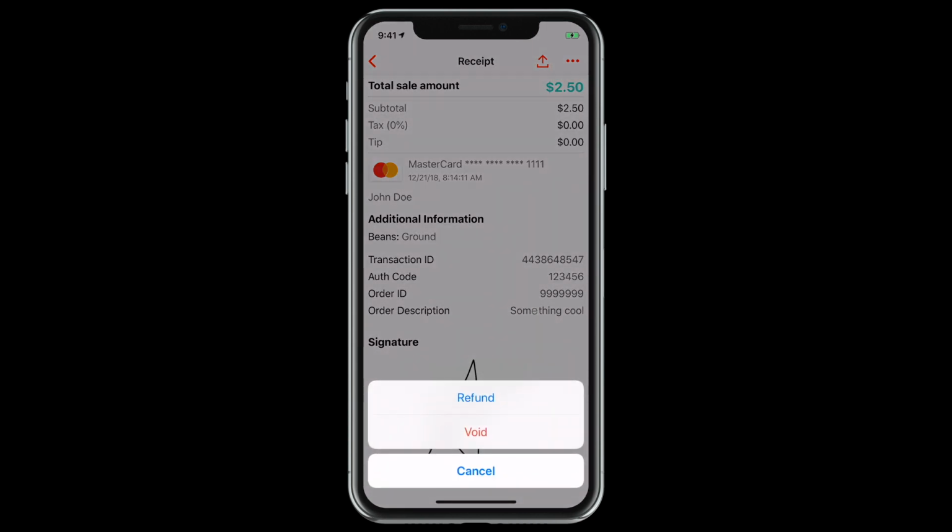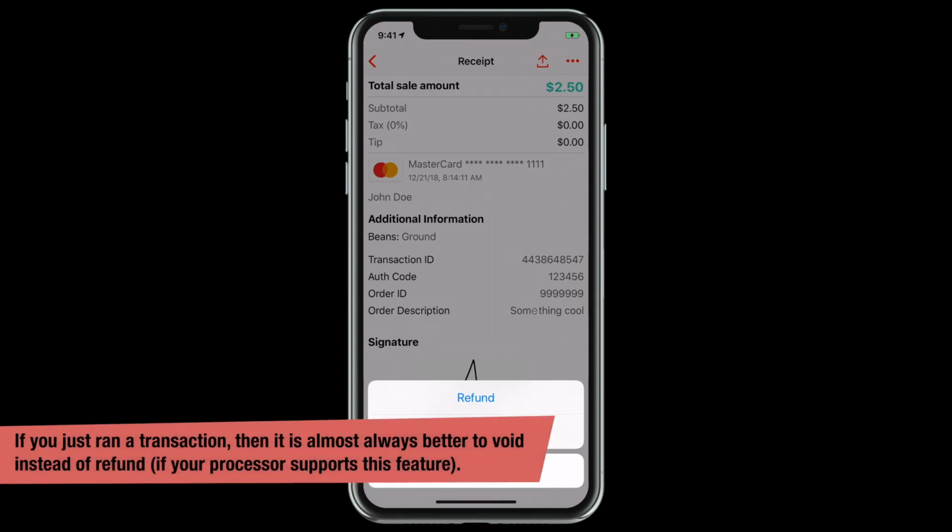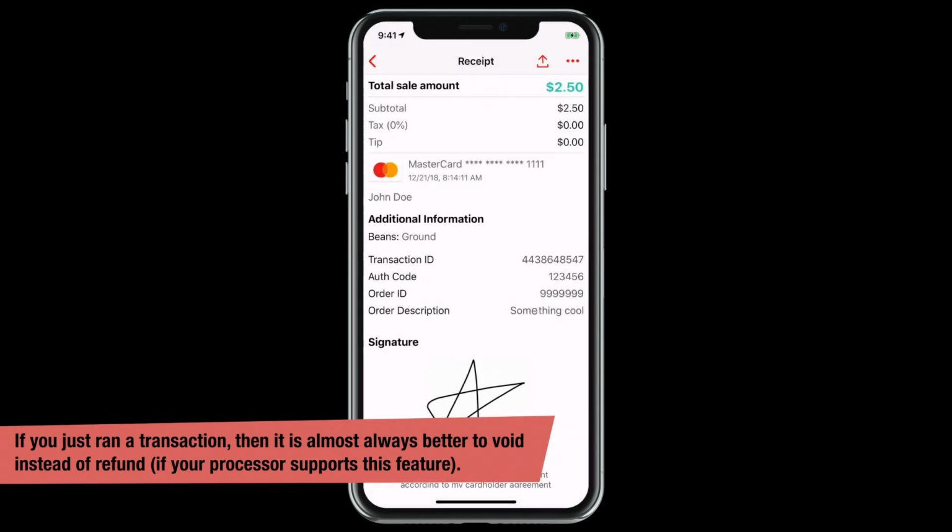So if I refund it, this original sale will process, and a second transaction will process with a refund for whatever amount I'd like. In this case, I made a mistake. I don't want to charge them at all. I don't want them to see anything on their bank statement if possible, so I'm going to void.